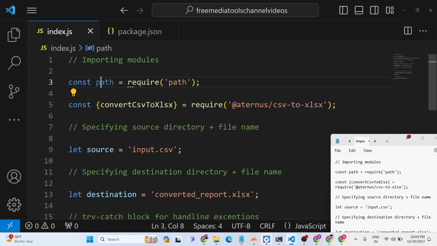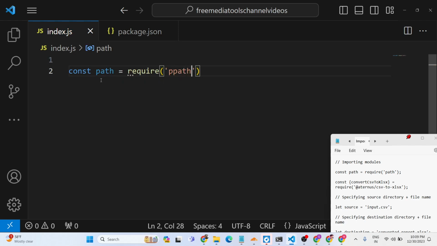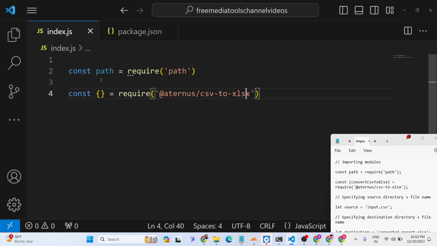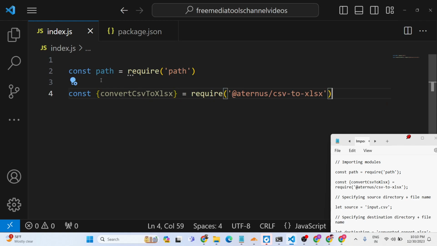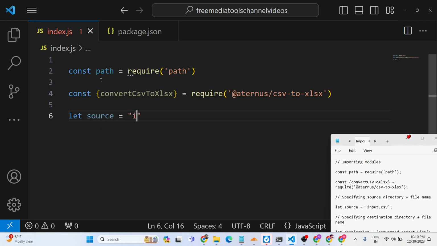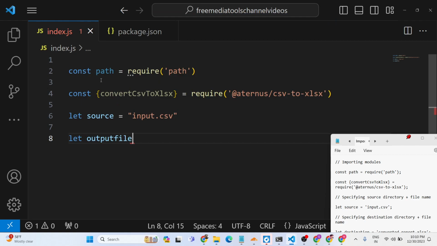And now to start this application, we will first of all require the path library, which is a built-in library, and then we will require this package. From this library we have a simple method that we can extract, convertCsvToXls, and then we will need to provide the source file, which is input.csv, and then we will provide the output file, which we will say is result.xls.